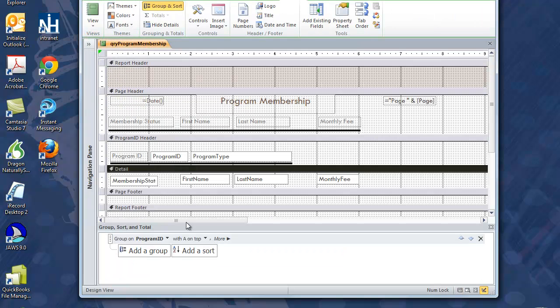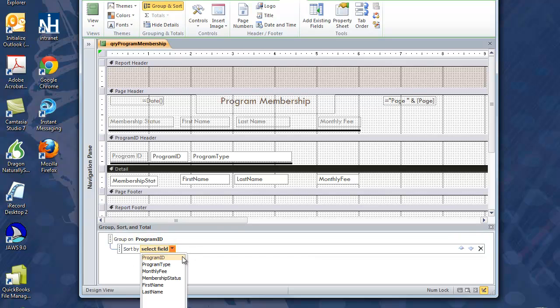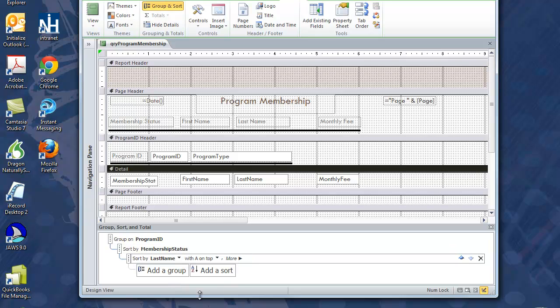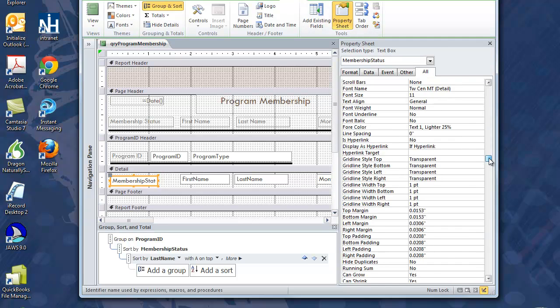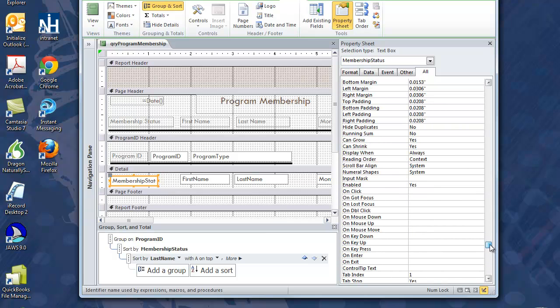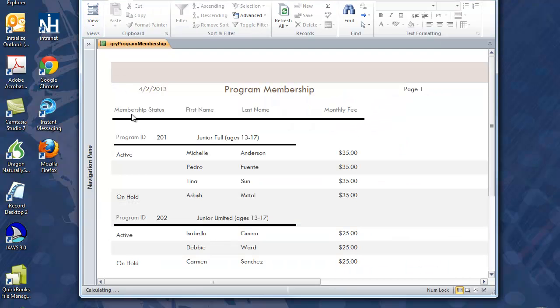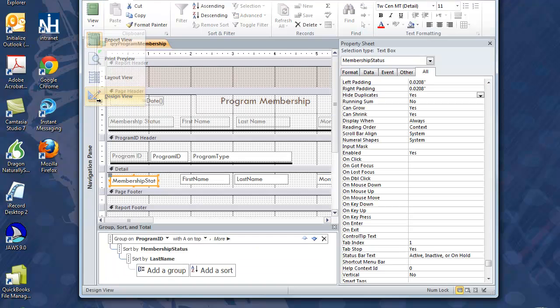So we're going to do that down here in the group area. We're going to add a sort and choose membership status they asked for first. Then we're going to add another sort and choose last name. Hide duplicates of the membership status field. So we click on the membership status field, not the label but the field, pull up the property sheet, and down here towards the bottom where it says hide duplicates, we're going to change that to yes. So now when we look over, if these are all actives, they hide the duplicates. It only shows the first one.